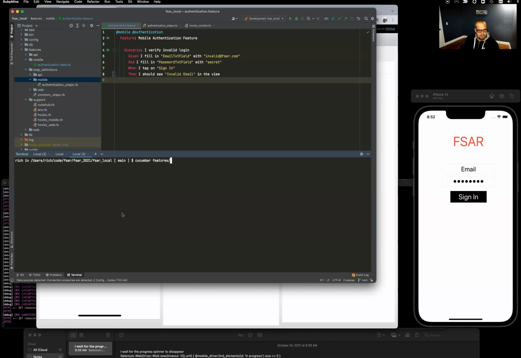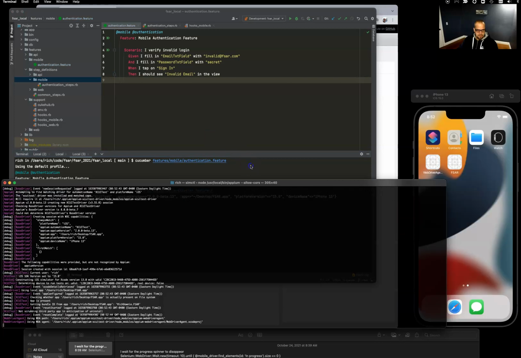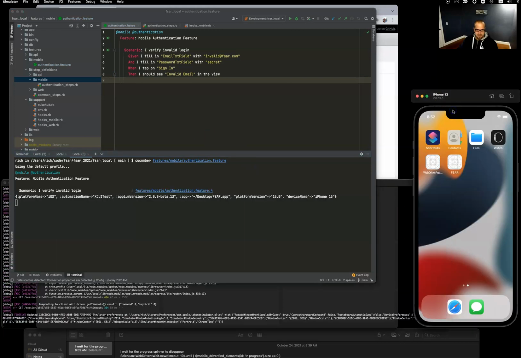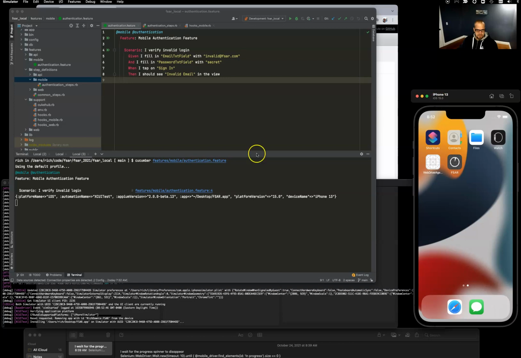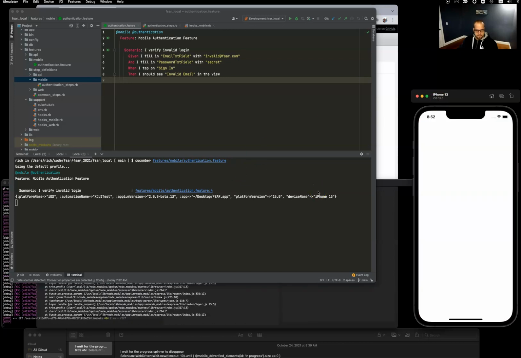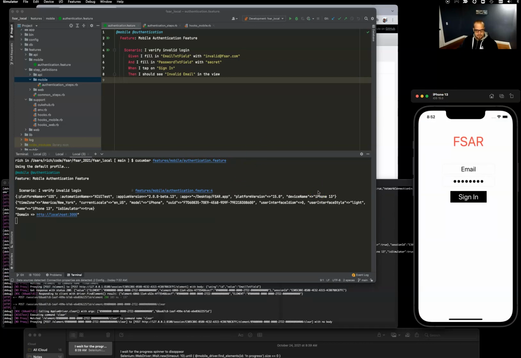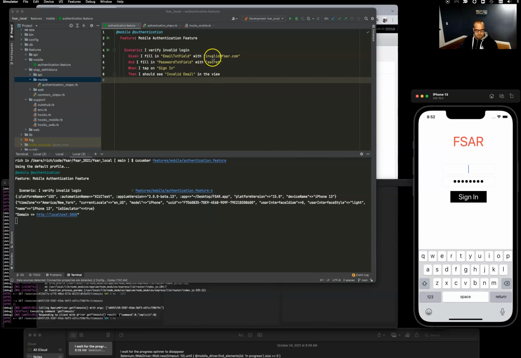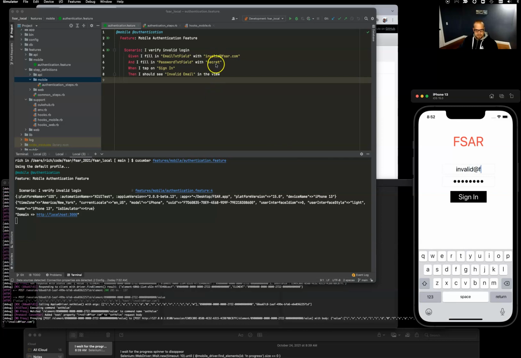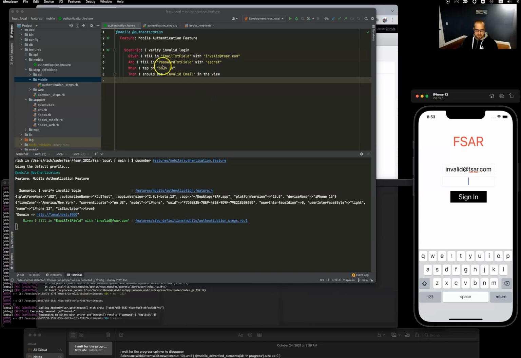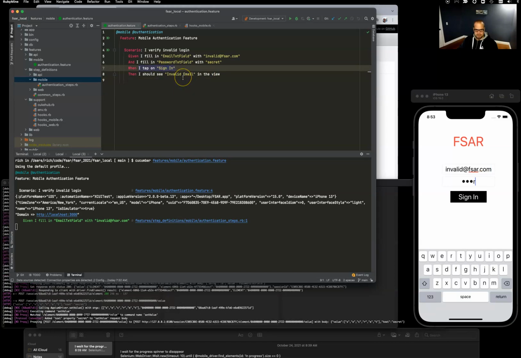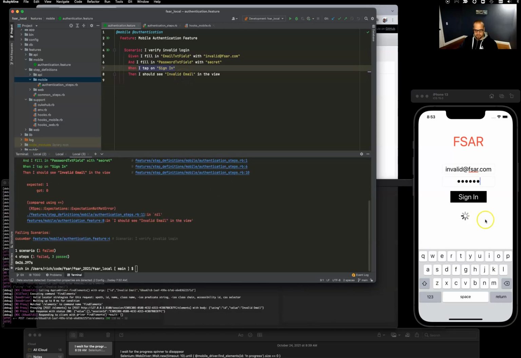So, mobile authentication. We're using Appium, the server is running, and we're instantiating an iPhone 13, and we're going to run that there. It's going to enter our invalid email and secret password, and click the sign in button, and we should see this invalid email message on the view. However, we see a spinner and then invalid email.